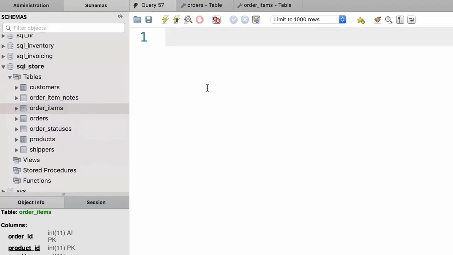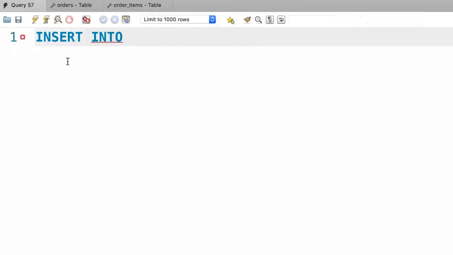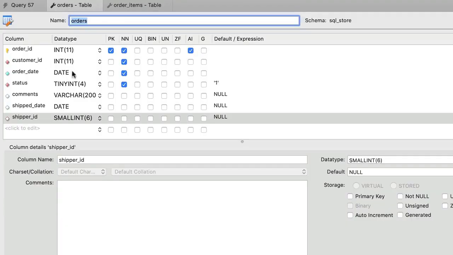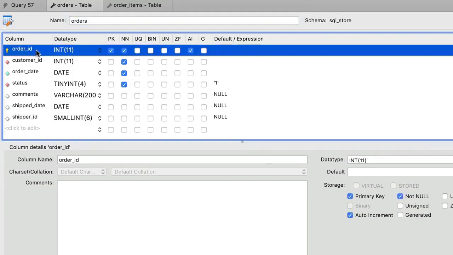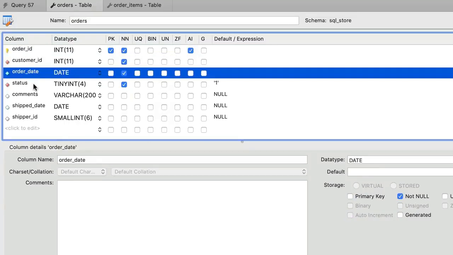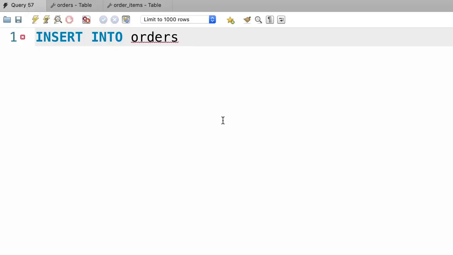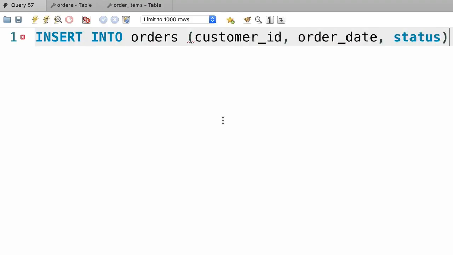First, we need to insert the order. So insert into, let me close the navigator panel. All right, we want to insert a record into the orders table. Now, what columns do we have here? So we have these columns, but only the first 4 are required. And actually the first one, we don't want to worry about that because that's an auto increment column. So we only want to supply values for customer ID, order date, and status. So back to our query, we specify those columns here: customer ID, order date, and status.